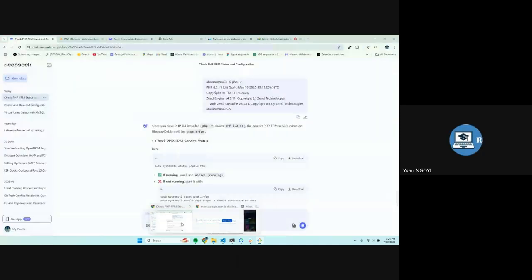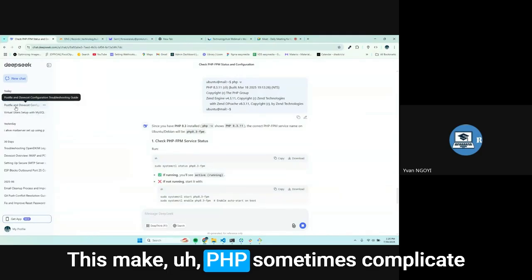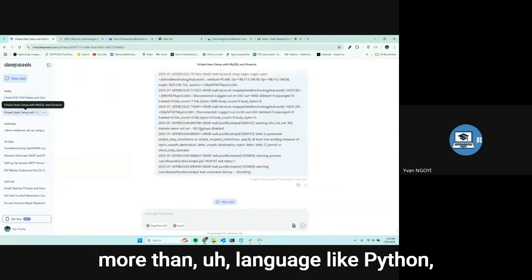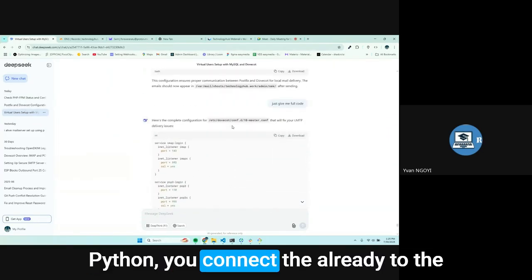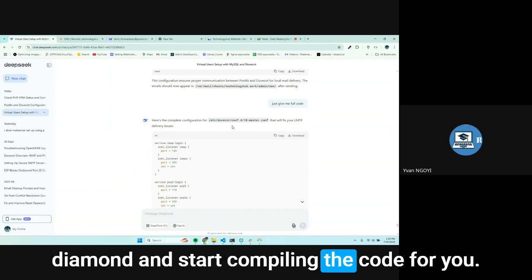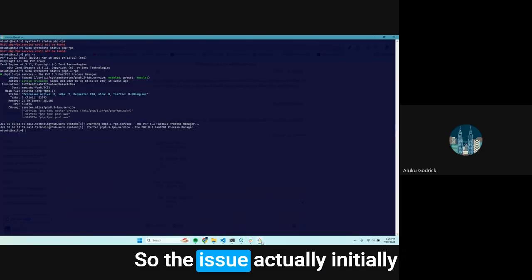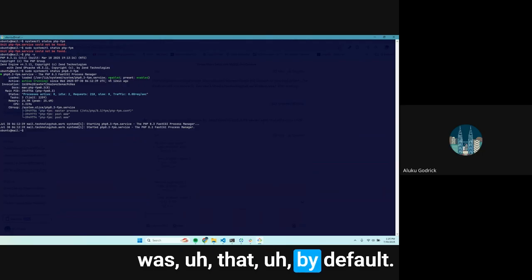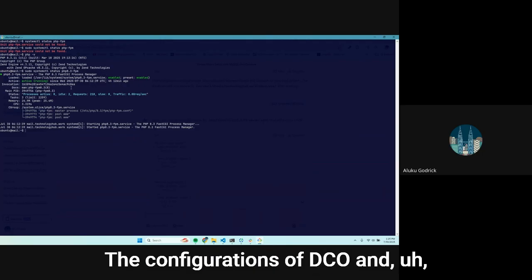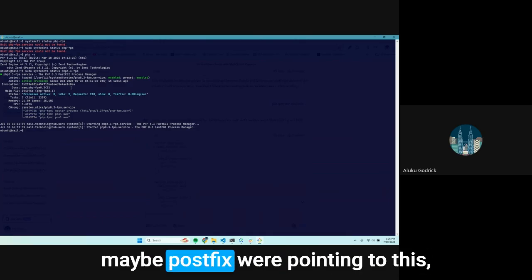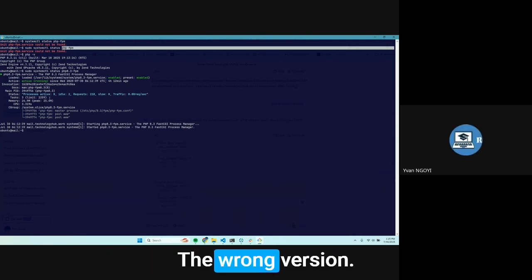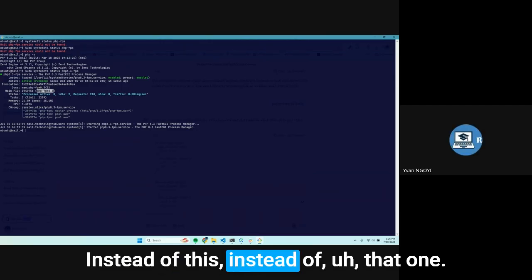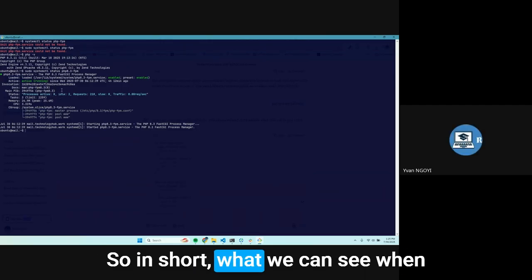This makes PHP sometimes more complicated than a language like Python, because Python doesn't have services. Python will connect directly to the daemon and start compiling the code for you. So the issue initially was that by default, the configurations of Dovecot and maybe Postfix were pointing to the wrong version instead of the other one.